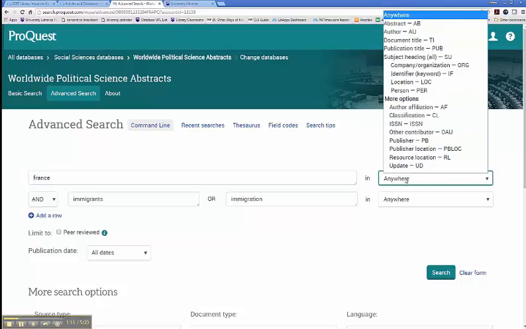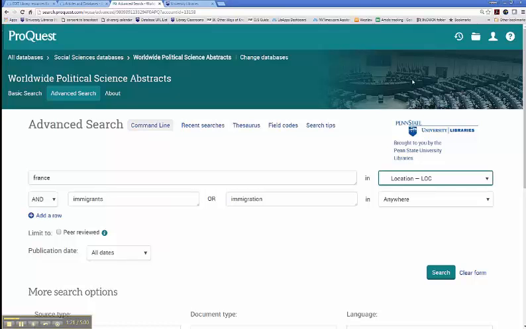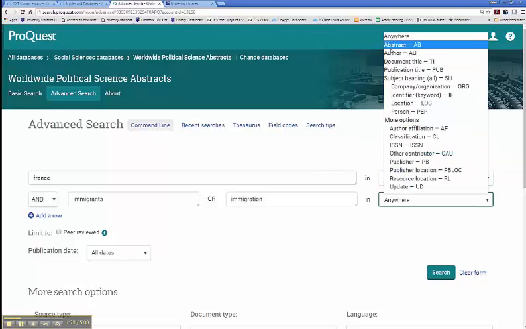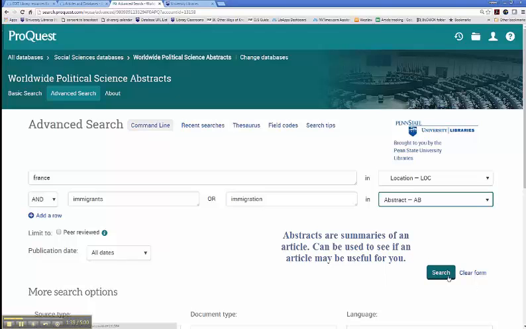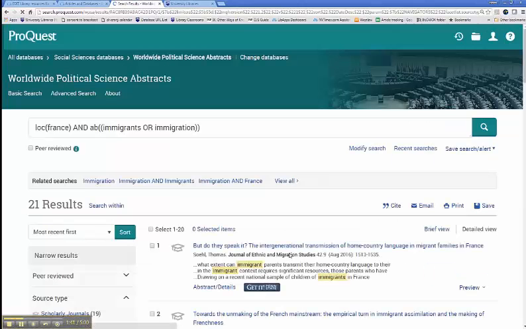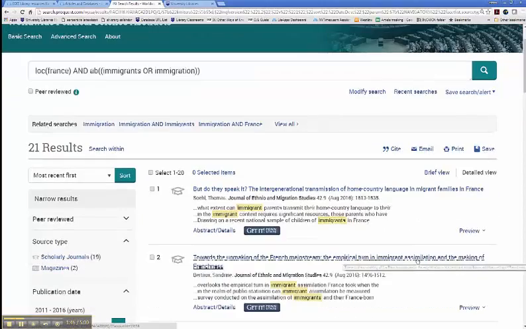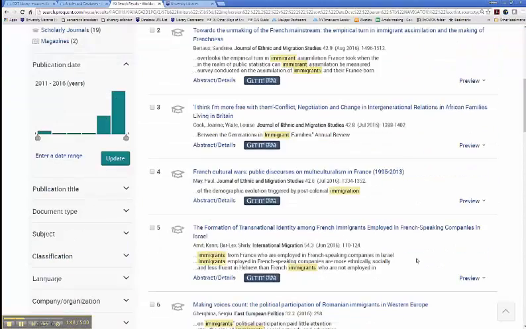And I'm going to go back to the search screen, and I'm going to say I want France to be the location, so it has to be a primary part of what an article is about. And I'm going to use the terms immigrant or immigration in abstract. So one of those two terms has to show up in the abstract, which is a concise summary of what an article is about, and will tighten my search. You see how much it tightens. I now have 21 articles that are very focused on what I'm interested in.